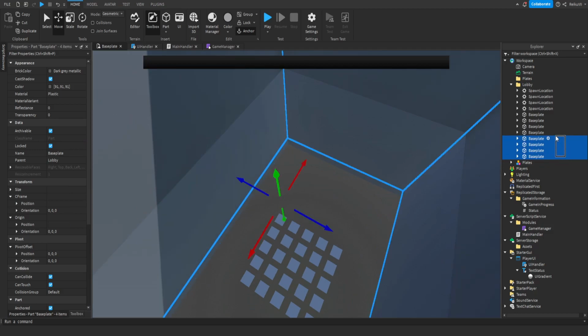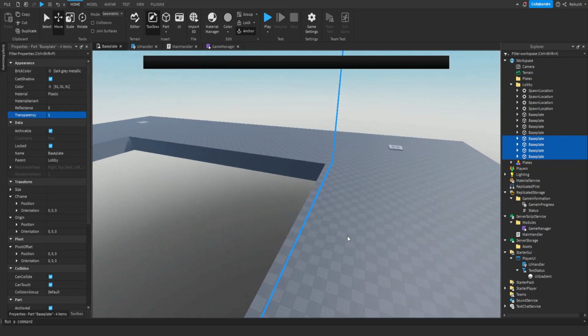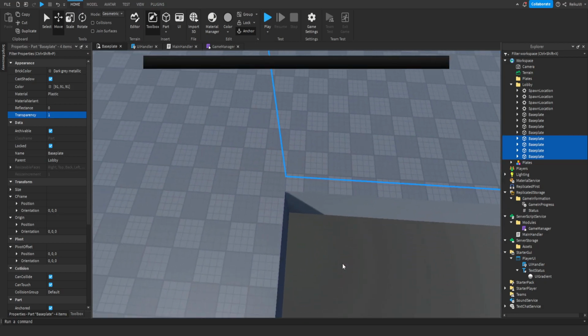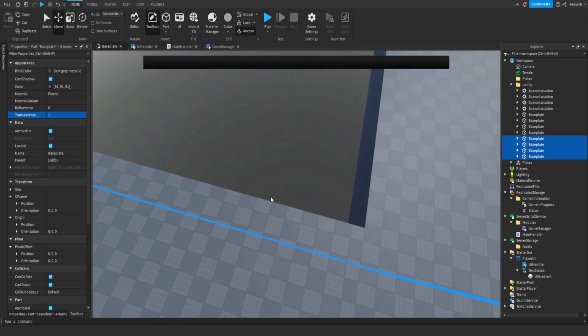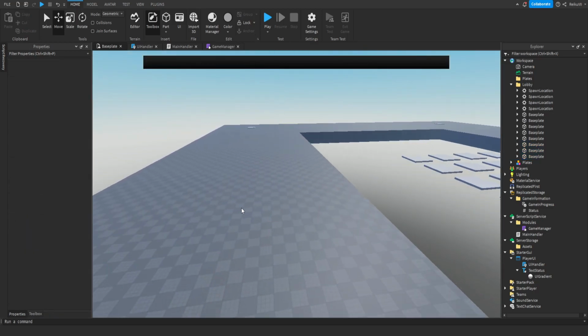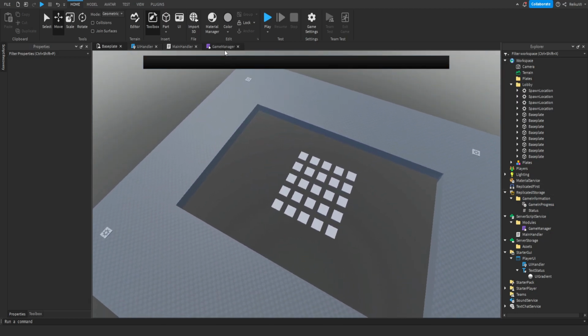Okay. Just checking the side to make sure it should be good. Okay, this should be fine. Now we've got a little bit of a lobby going.